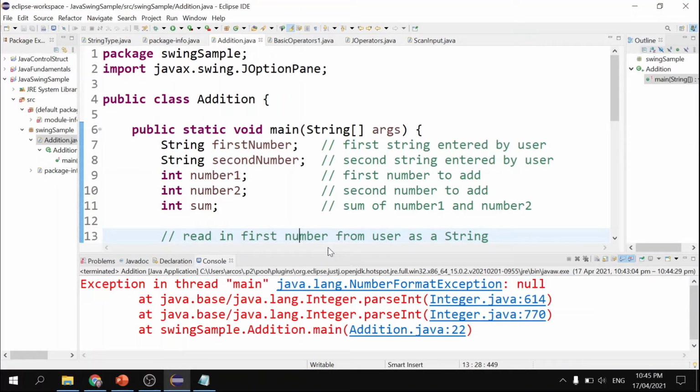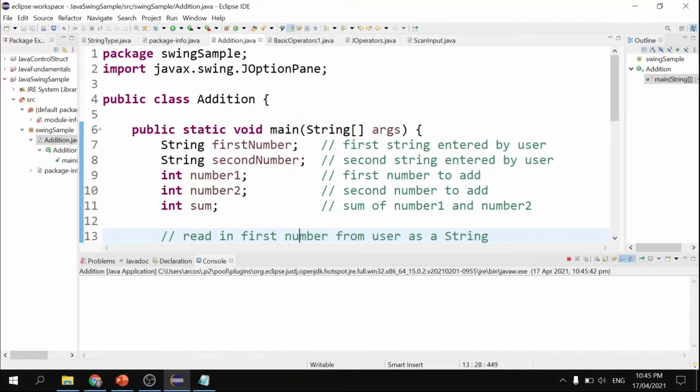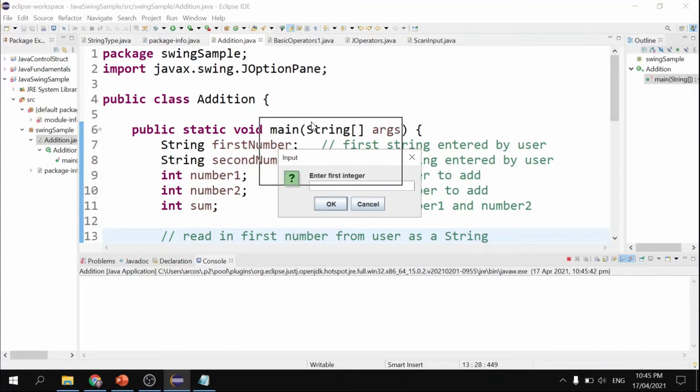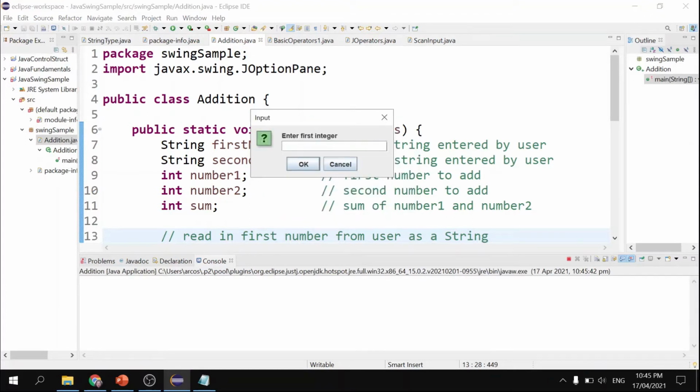We have here an example of a program in Java that shows a simple GUI using the input box, or a message box. GUI. So let us run this program so you will know further what I am referring to. As you can see, we have here a simple message box asking the user to input the first integer.